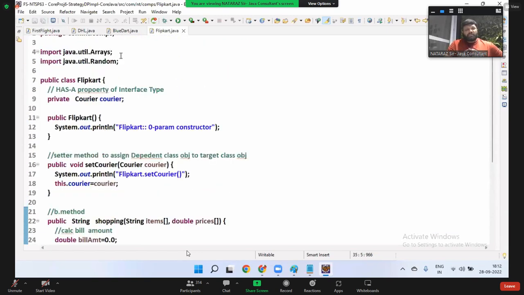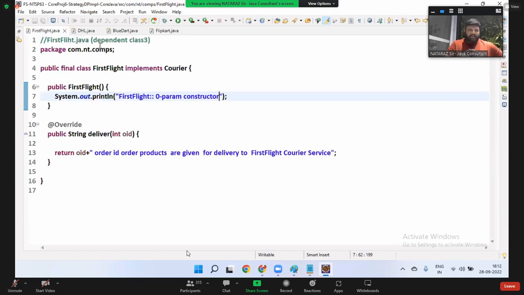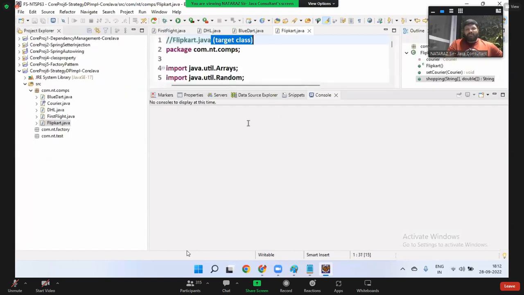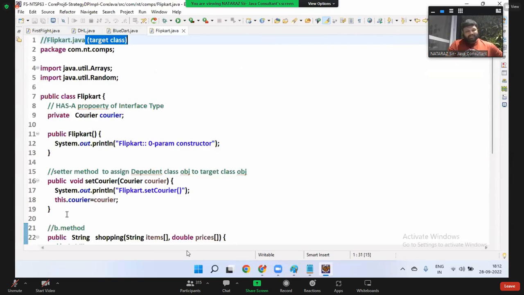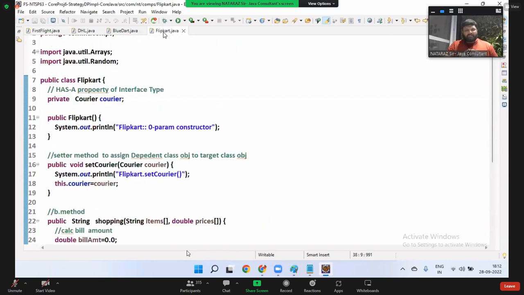Super. Yeah, this is my target class. This is my dependent class 3. Are you comfortable, guys? This is my end of the method. This is my end of the class. One place end of the method, one place end of the class.